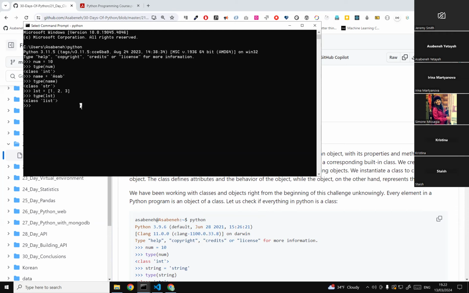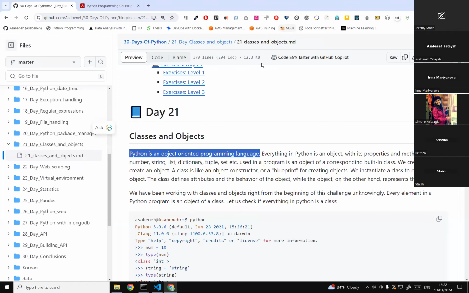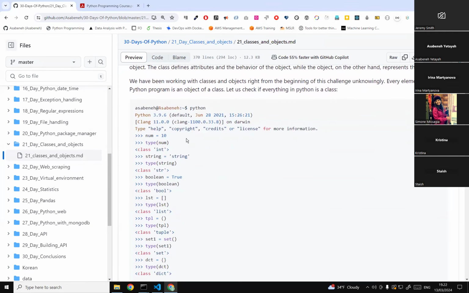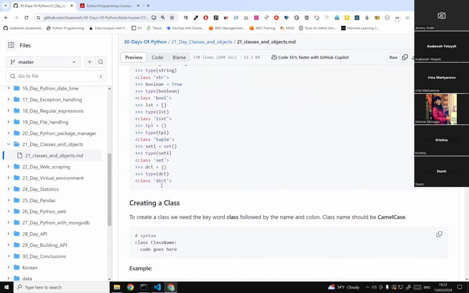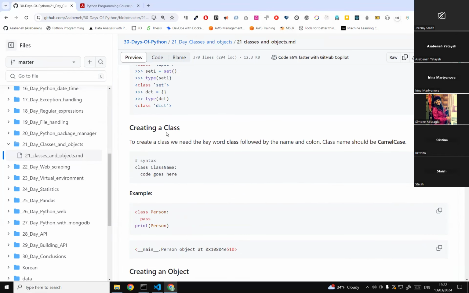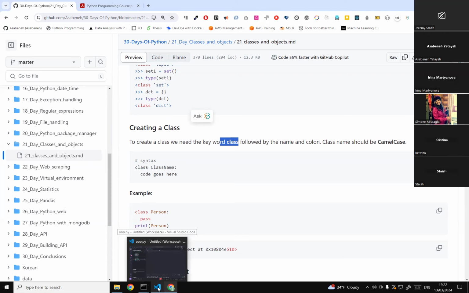Yeah, so that means everything is actually an object. That's good. So that's what I tried to explain in this part. Then creating a class in Python. To create a class, we need the keyword class, actually. Some words are actually reserved in Python.